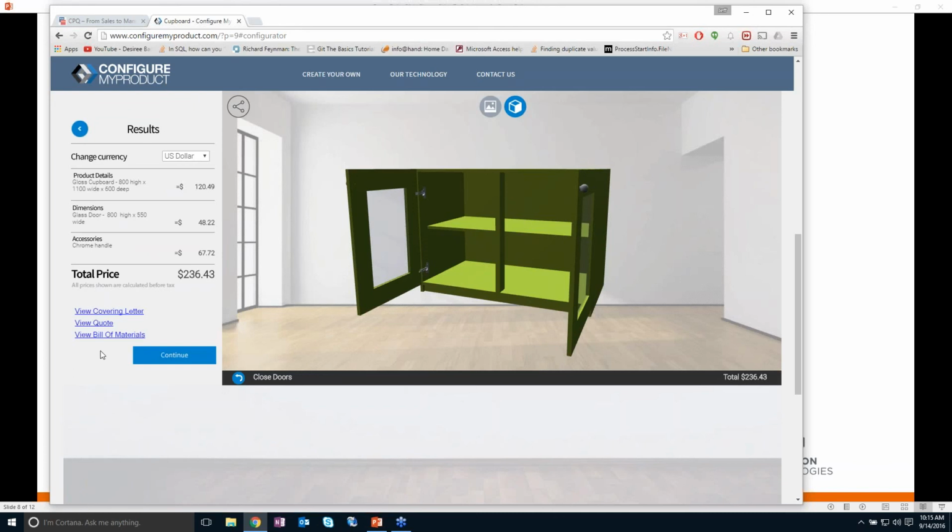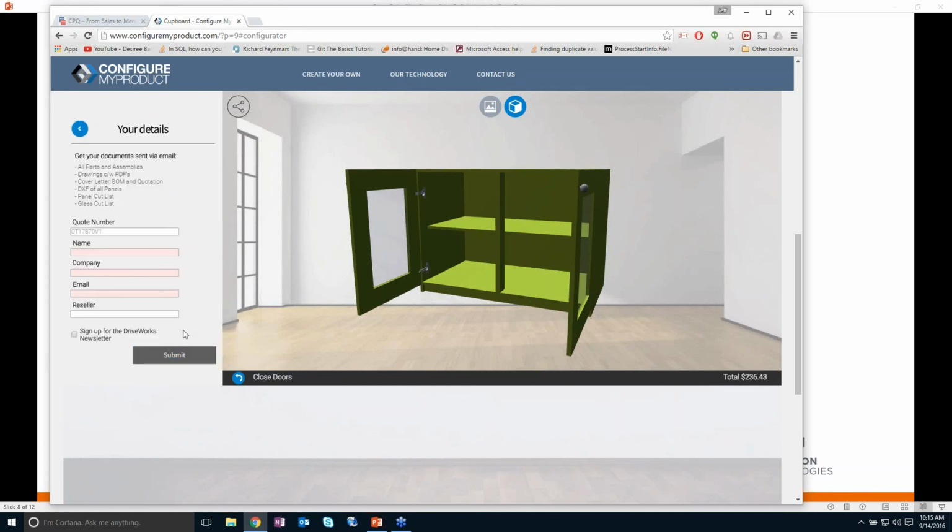We can give the user the ability to see this information right from here. And just like at the end, we can ask the user for some information. That information can be emailed to them, stored in a database, so then later on you can understand who's been on your site, what they've done.